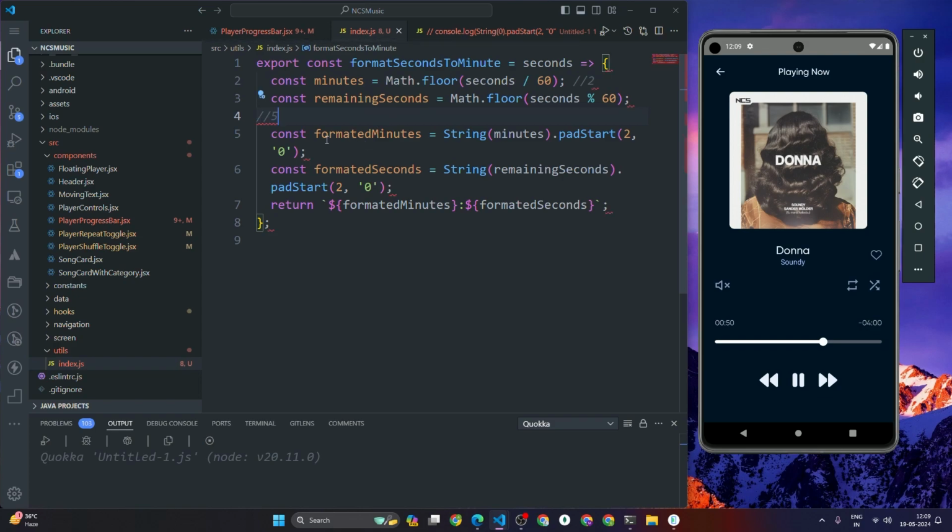After that we're going to format that. The minutes will become 02, and the formatted seconds will become 05. After that we are just adding 02 colon 05.